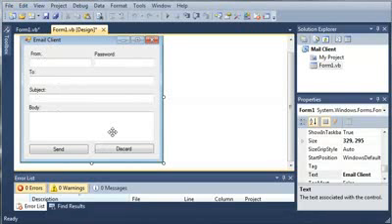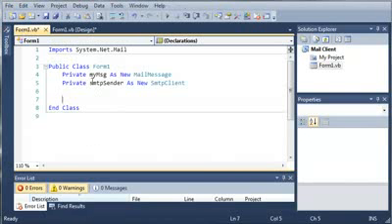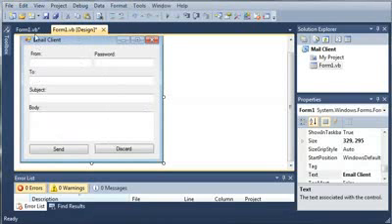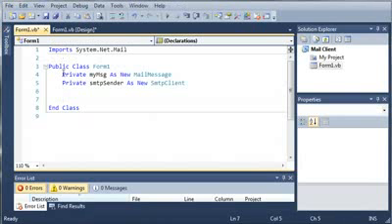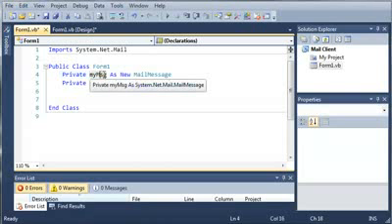In this tutorial we're going to continue working on the email client that we created in the last tutorial. All we've done so far is create the interface for it, and we created two variables: myMessage as a MailMessage and SMTPSender as the SmtpClient.